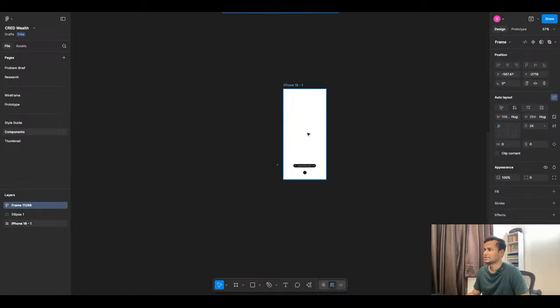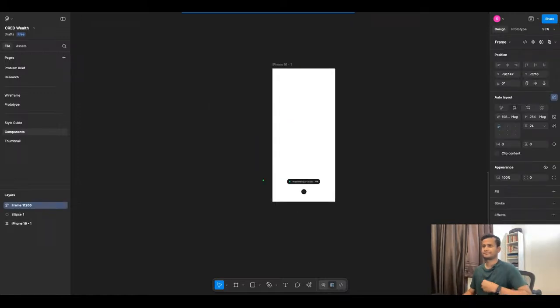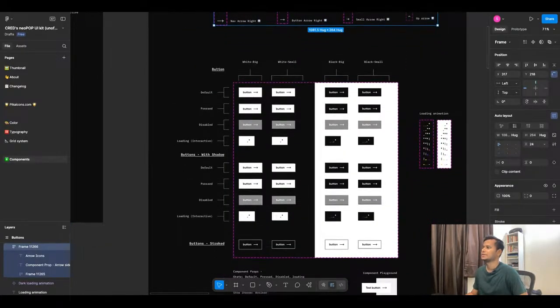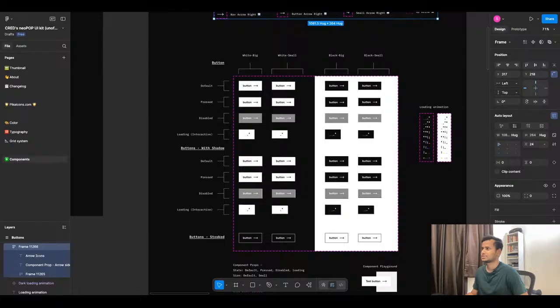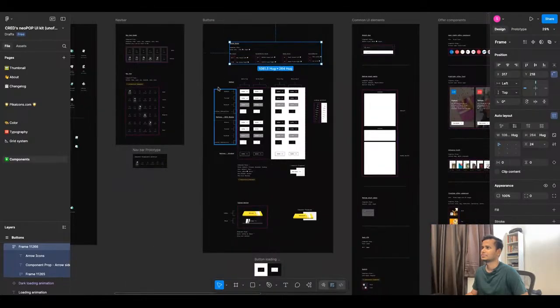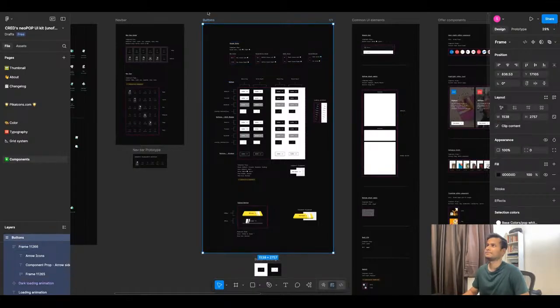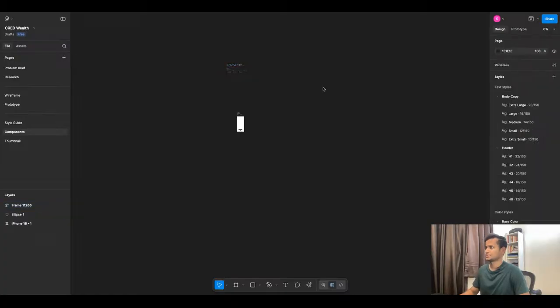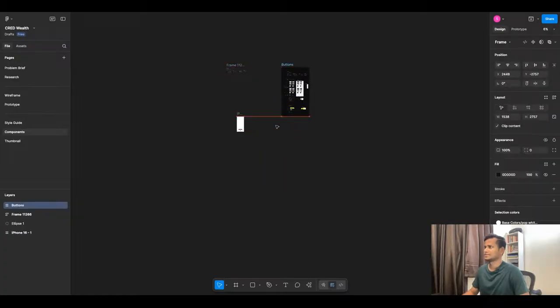Let's paste it here. Then we have the buttons. Do we need this button? We need this button. Actually, we need this button. Yeah, we need this button. So let's copy the entire button panel here, which has all this. Let's delete all this.